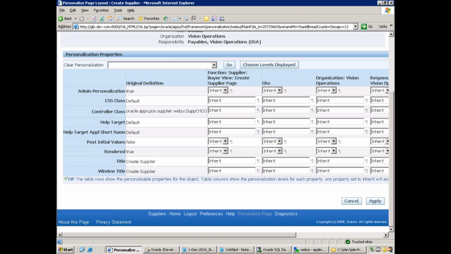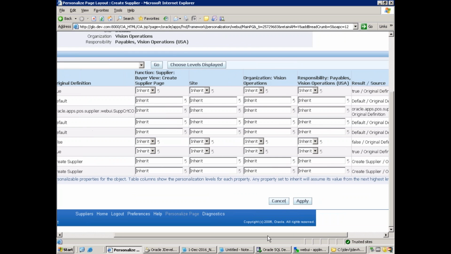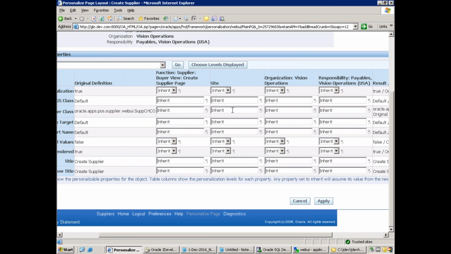Okay. Now we can perform the extension at different levels. But as of now, let's get into the site level. Now can you see here, the original definition is this one, right? Oracle Apps, POI, supplier, FBI, supplier creates CO. Always observe whether you are performing the extension of an appropriate CO or not. If you try to extend another CO, simply the page will crash.